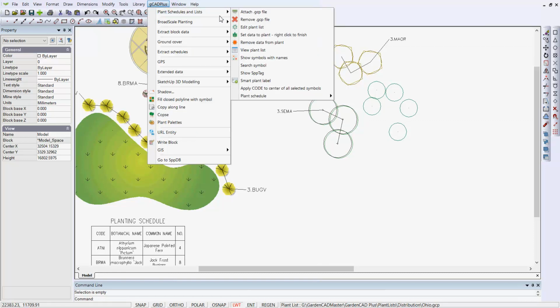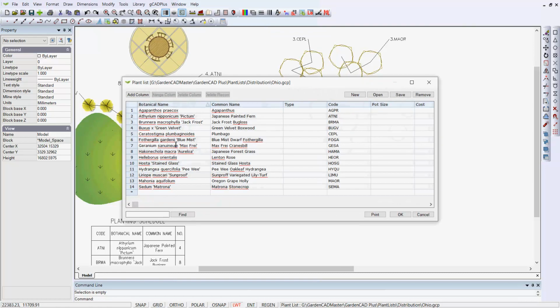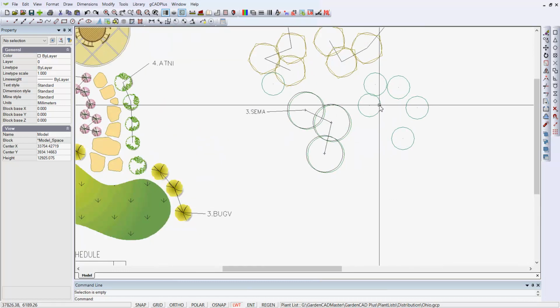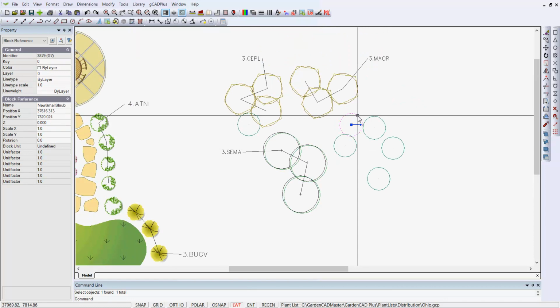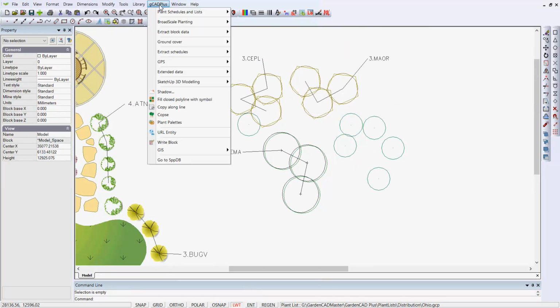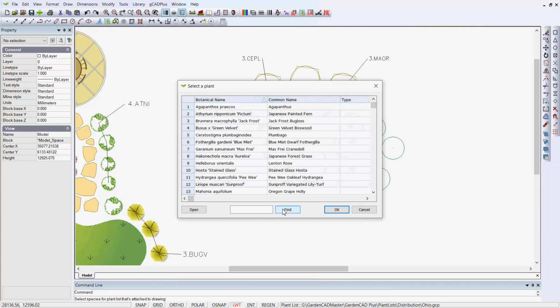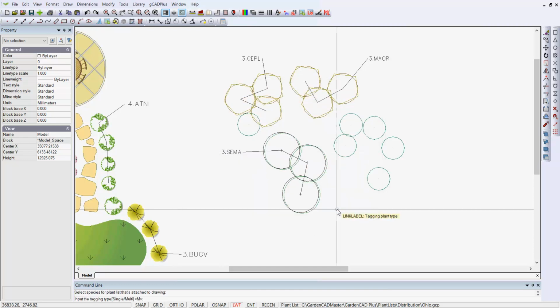Let's have a look at the plant list. It's a very short list. It happens to be one for a site in Ohio, but it's a very short list indeed. So what we do when we want to tag this symbol, which is only one of only 3 or 4 symbols available to us, we go to gCADPlus, go down to Broadscale Planting, and we're going to label a group of symbols. So let's imagine that we're going to label, maybe one symbol represents a hosta, and we say OK.